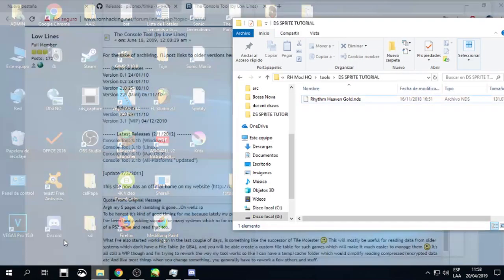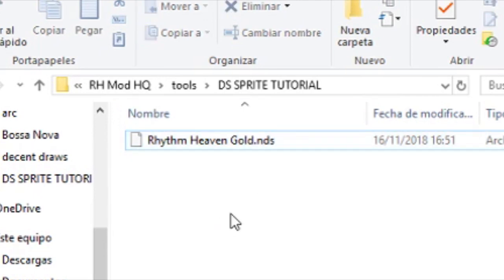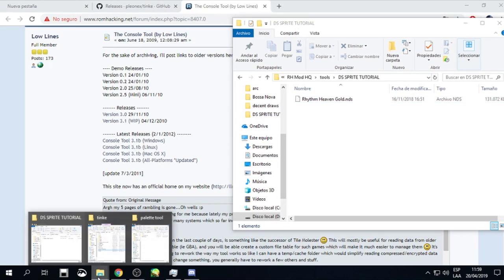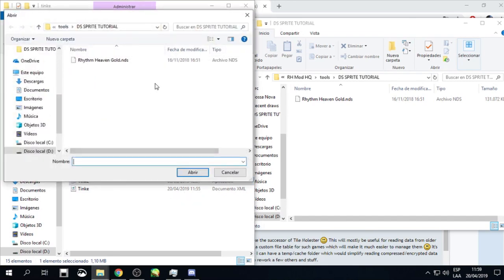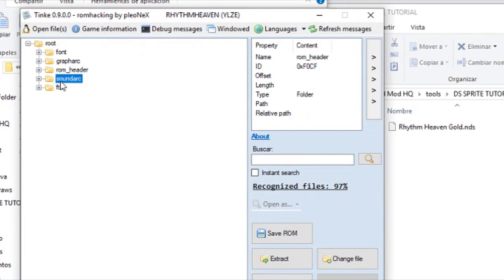You're also going to be needing a Rhythm Heaven ROM. You go get that one however you can, because I cannot tell you. And yeah, let's just start. First off, what we want to do is open up Tinke, and then open up the ROM. It's going to open up all of the stuff that is in the Rhythm Heaven ROM.